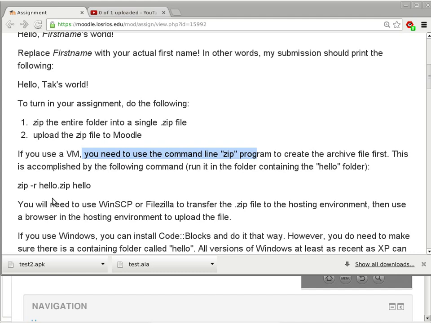Okay, I'm going to show you exactly how to do it in Linux. In Windows, you just have to navigate to the hello folder, right-click on the folder, and I think it is the send to option in the pop-up menu window. You can say send to zip file and something like that, and that will automatically create the zip file.